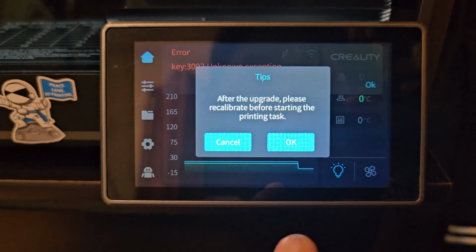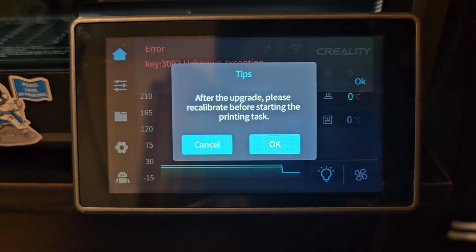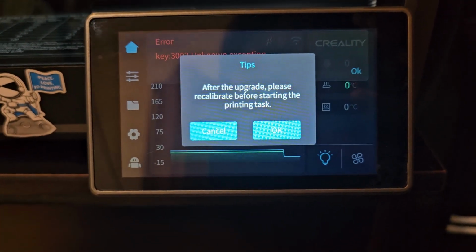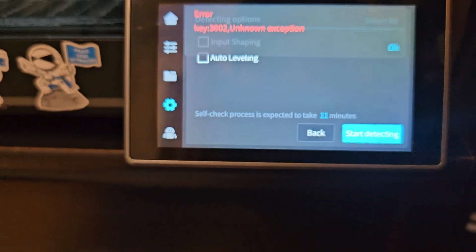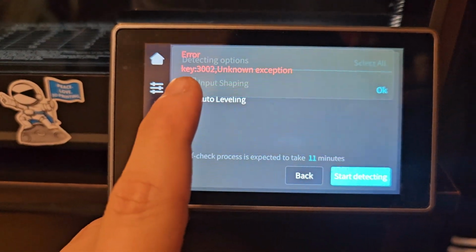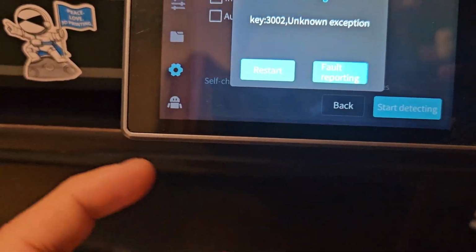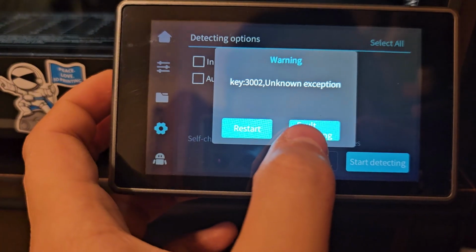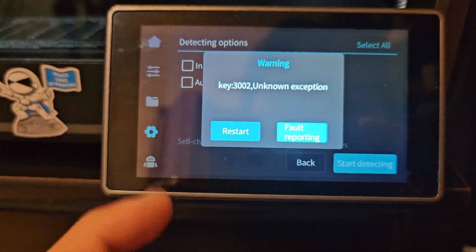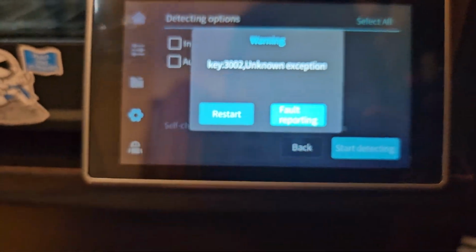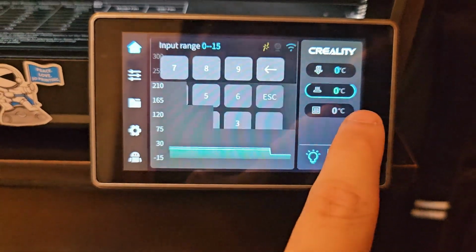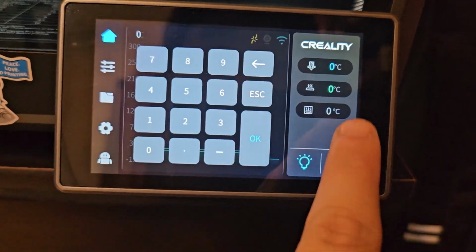The K1 Max has done updating. After the upgrade, please recalibrate before starting the printing task. Okay. Yeah, people get this key 3002 error, unknown exceptions. So I'm just gonna click OK. Just click restart. Oh, I should press fault reporting. Okay, it went away and zero everything. I did see lots of people getting this error.